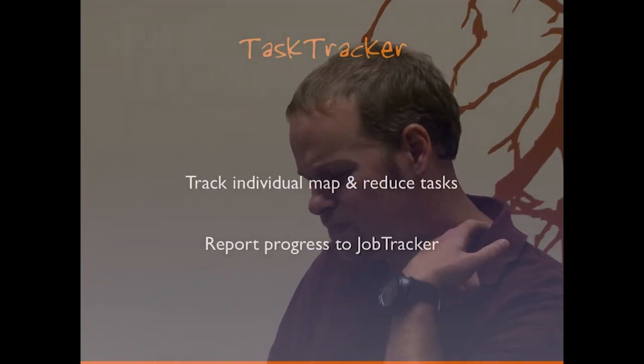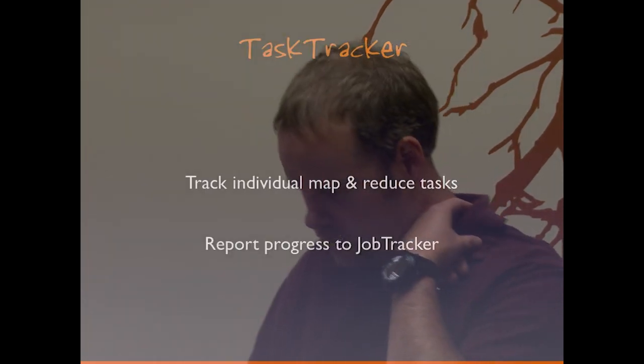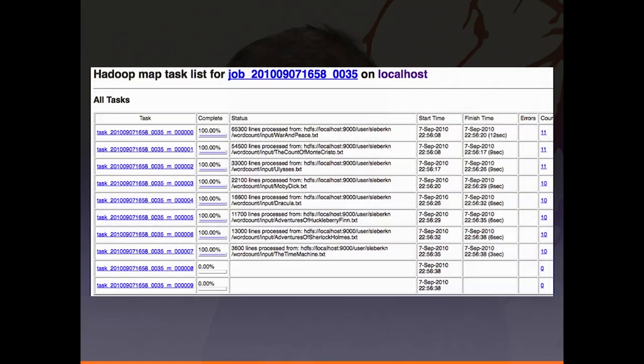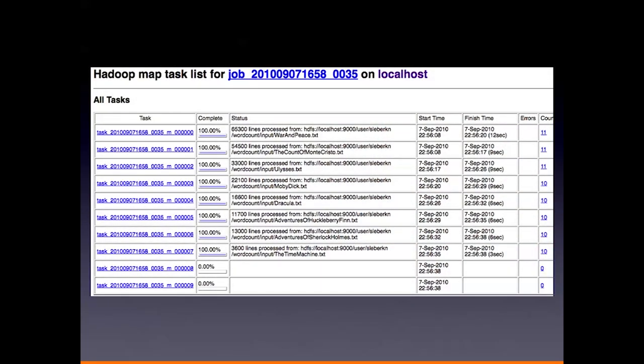Task tracker, that just basically tracks the individual map and reduce tasks. So each different task tracker, you can go and say, okay, I've got individual tasks, map and reduce tasks, and it looks something like this: task, and then the job ID, which is that timestampy looking thing, a 1-up number, 035, M for mapper or R for reducer, and then another 1-up number on the end for the actual map task number.